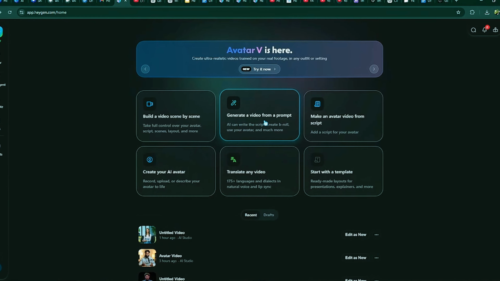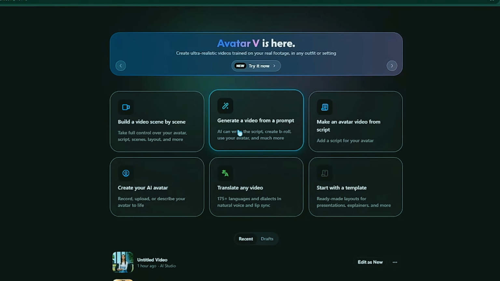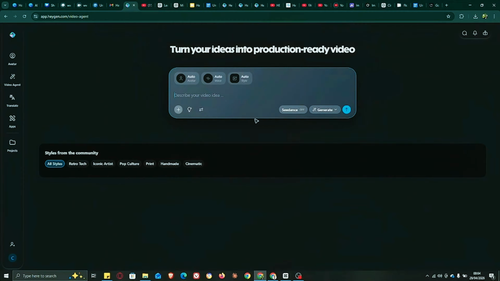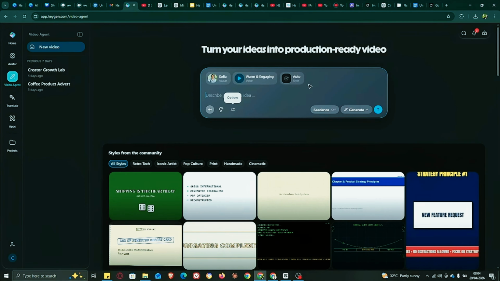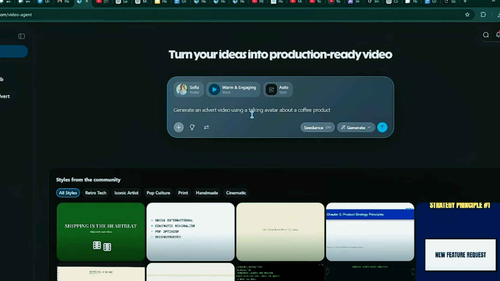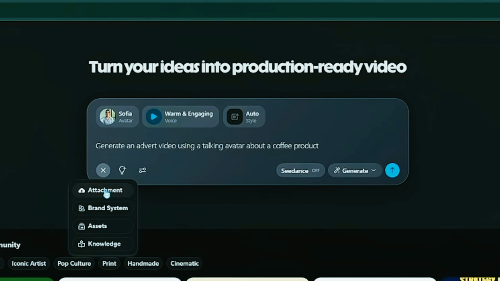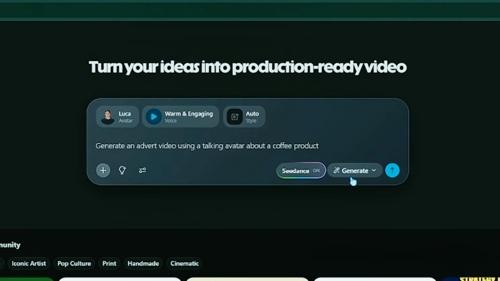Generate a video from a prompt feature is where HeyGen's AI capabilities truly shine. Clicking on it brings you to a simple and intuitive interface where you enter your creative brief and let the AI handle the rest. For instance, using a prompt like "generate an advert video using a talking avatar about a coffee product," the system will write a complete script, select fitting visuals, integrate your chosen avatar, and produce a polished promotional video entirely on its own.